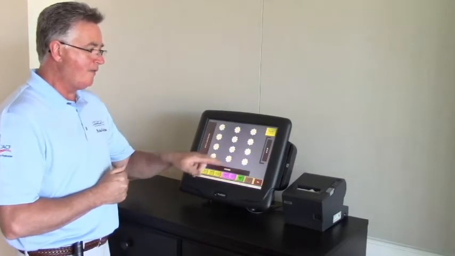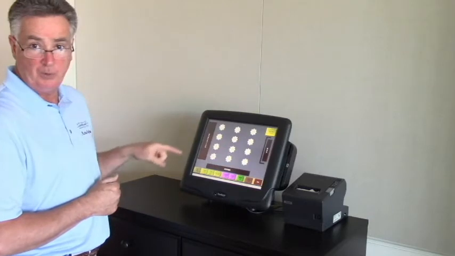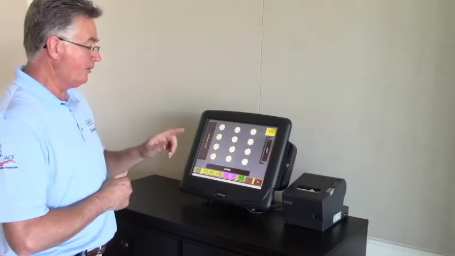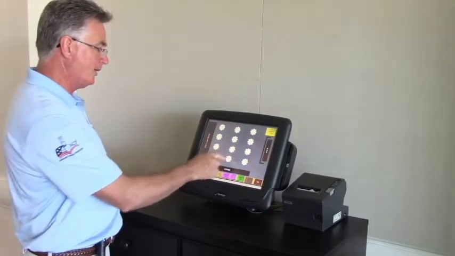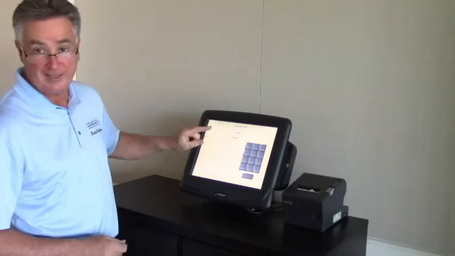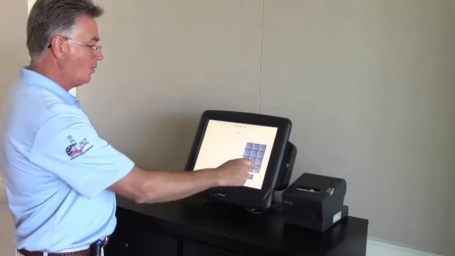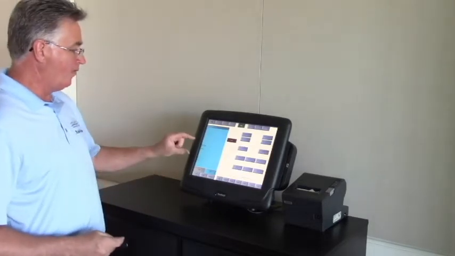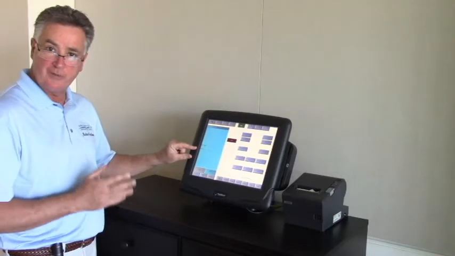So what you have here is a picture of the dining room. It's asking you to pick which table we want to serve. So let's say we are serving table 20. All right, so you're going to just hit 20. Now it's asking you a question here. How many guests? So we're going to pick the number of guests. 4. Okay. Now, if you look over here, it says seat 1.